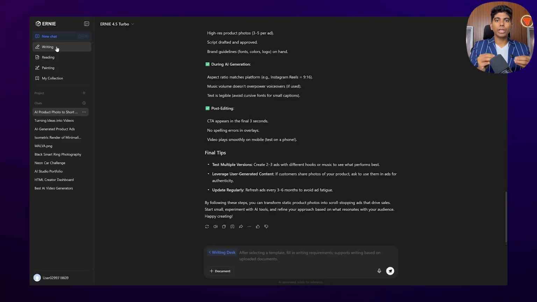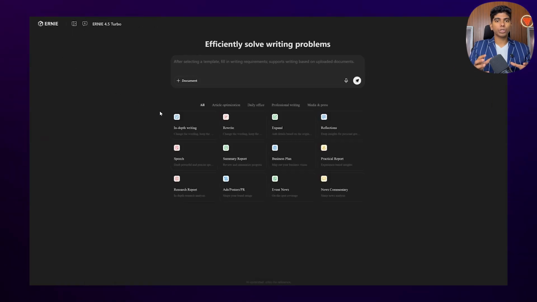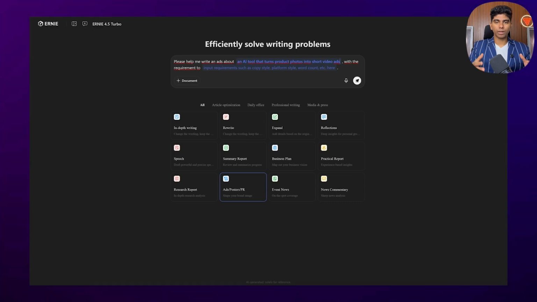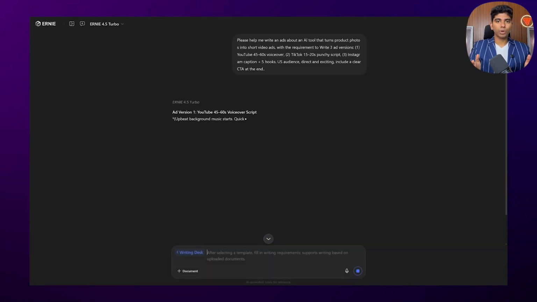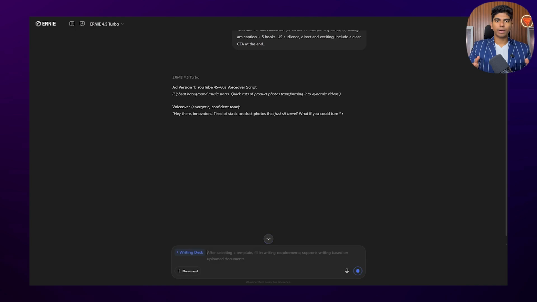In the promotion section, you've got ads, posters, PR. Here you define what you're promoting and the style of the ad for YouTube, social media, short, aggressive, elegant, hook-driven with a clear call to action. The template is already optimized for marketing, so the AI responds directly in an ad format without you having to explain how an advertisement works.